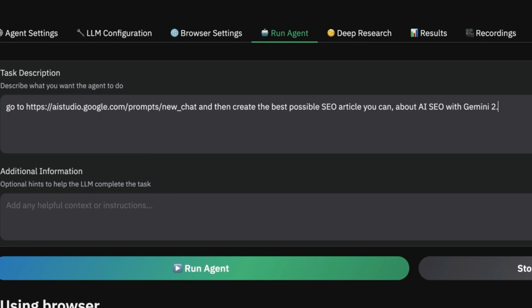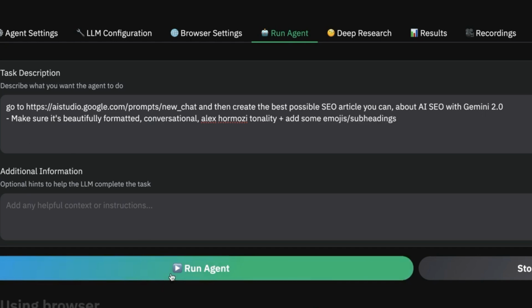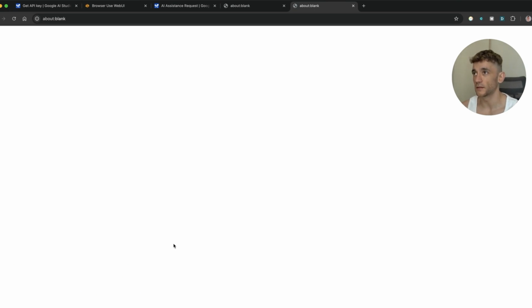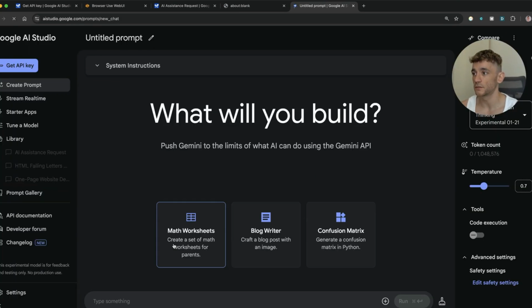with Gemini 2.0, and we'll say, no, make sure it's beautifully formatted, conversational, add some emoji tonality, plus add some emojis / subheadings. So we'll run the agent, and now we can basically automate anything inside that existing browser for this agent to just go off and do stuff.